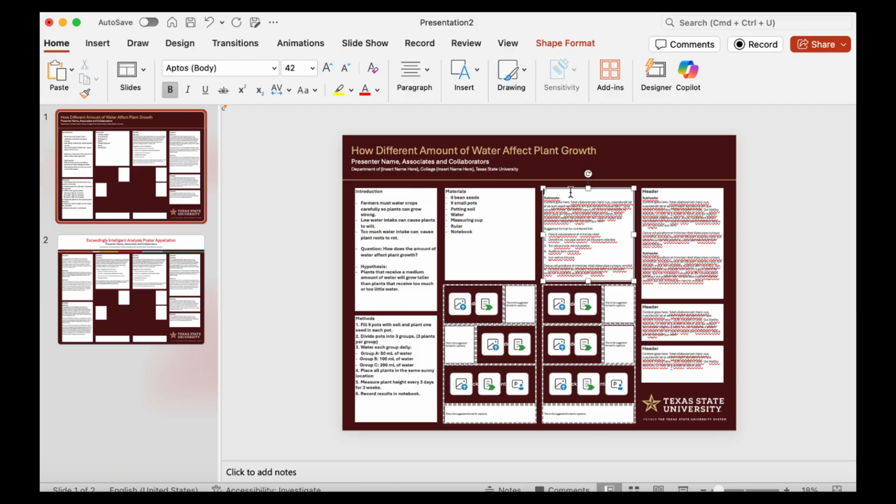Now that we've got all of the information down of how we did our research project, now we'll add in our results from our research project. So we're going to do 3 bullet points of group A, B, and C. So we'll say group A, low water, grew slowly and had small leaves. Group B, medium water, grew the tallest and looked the healthiest. Group C, high water, grew at first but later had yellow leaves.